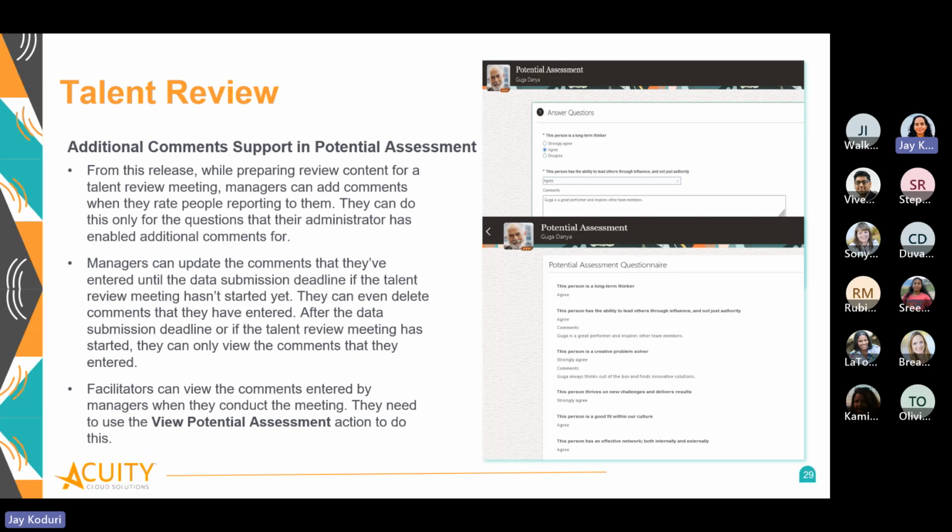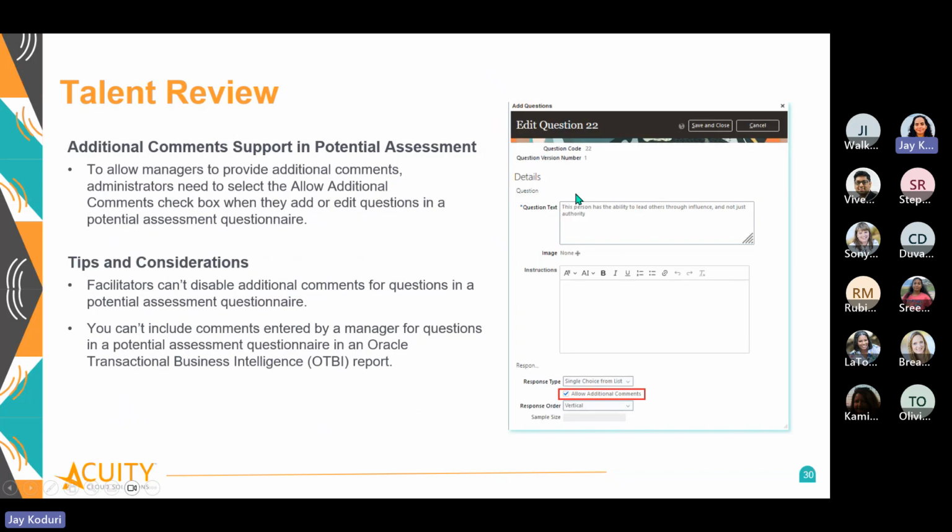This option is for the potential assessment questionnaires. Again, for talent review, when you're doing talent reviews and utilizing the potential assessment questionnaire to allow managers to answer a questionnaire while assessing the performance or the talent of their employees, there is an option to enable the questionnaire configuration allows you to enable additional comments checkbox.